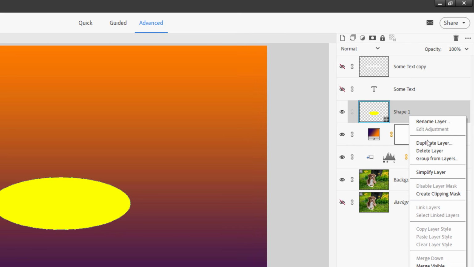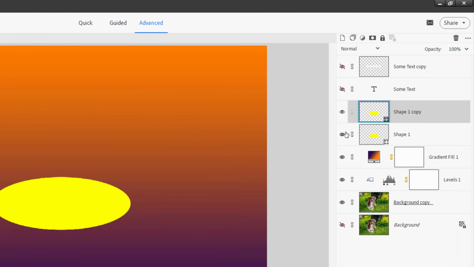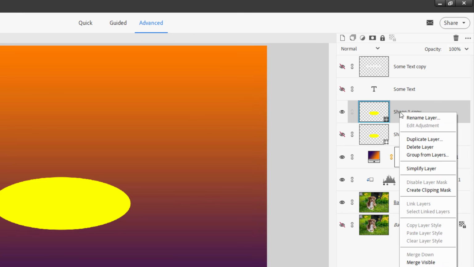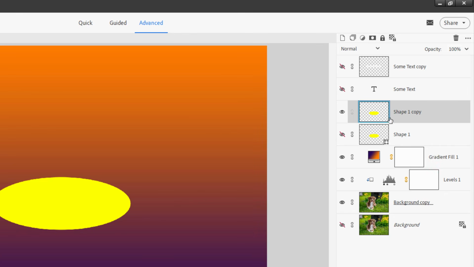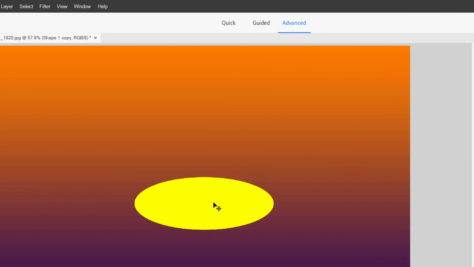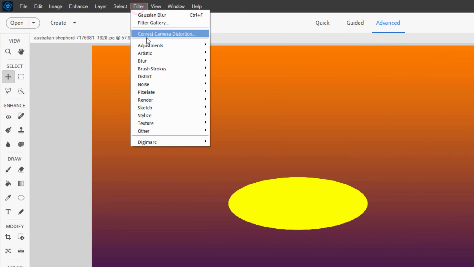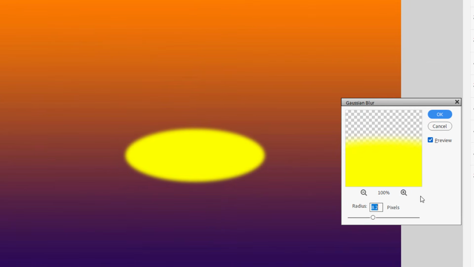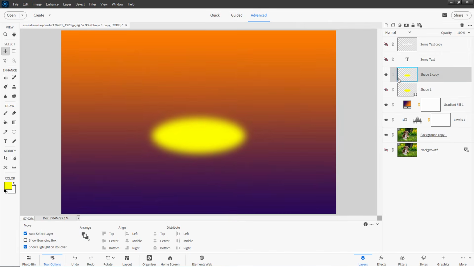Right-click on this, duplicate the layer, choose OK, hide the original. Notice the icon again here. Right-click, simplify layer. The icon goes away, and now I can apply filters to this. Go up here to filters, come back to that blur filter again, Gaussian blur, and I can add a soft edge. But I can do that because it's now just a graphic layer. So all different kinds of layers in here.